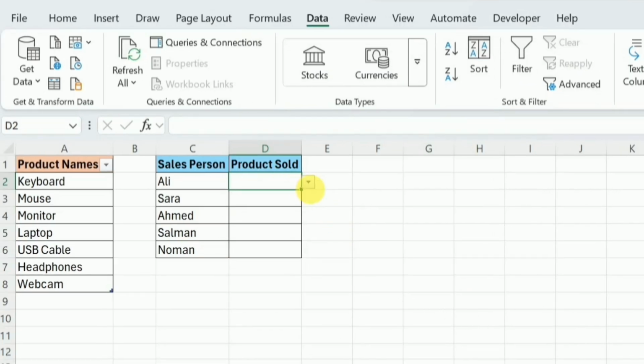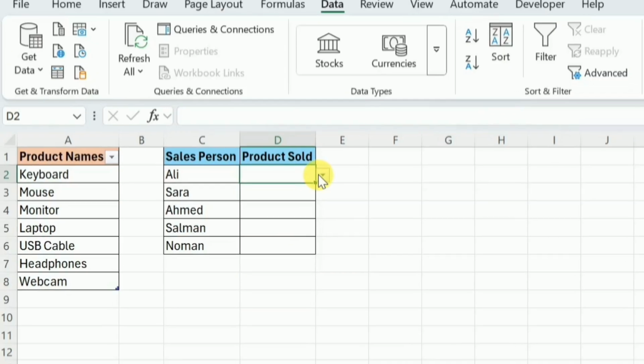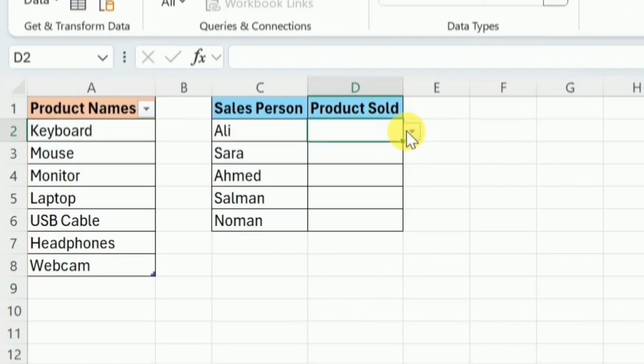Now you can see that we have the drop-down button right next to this cell, so we can select the products from this list. So you can see that this list ends on webcam. So what if we want to add another product? We'll go to this cell under the webcam, and for example we write printer.